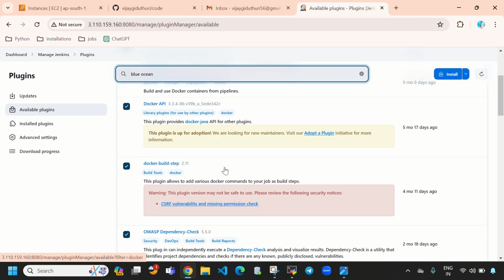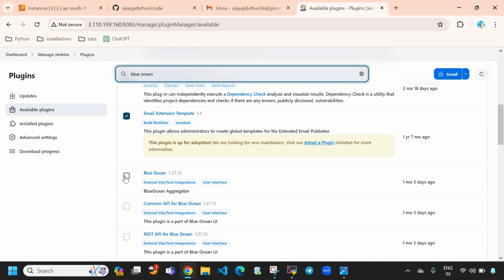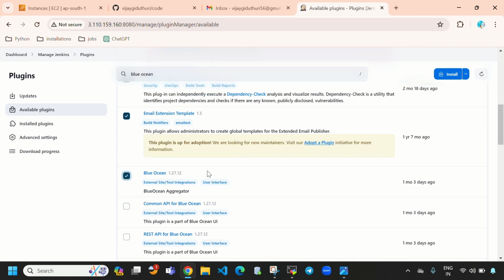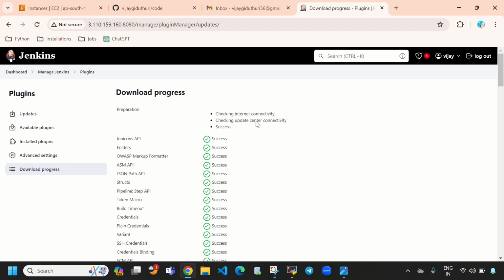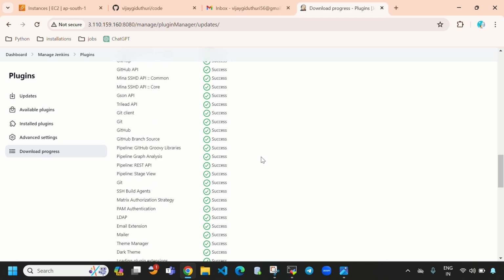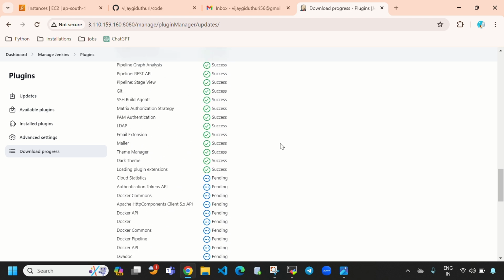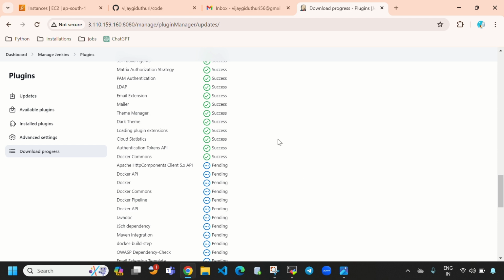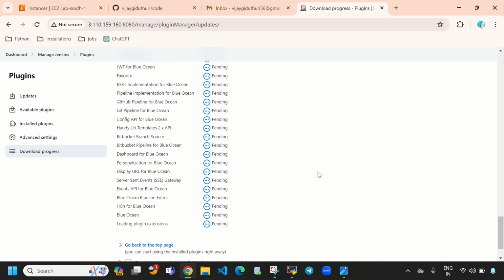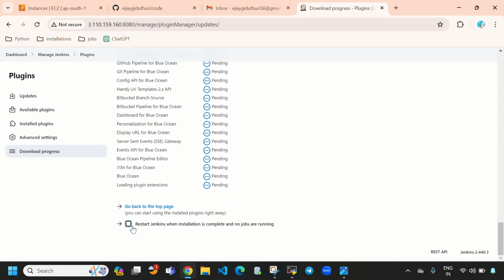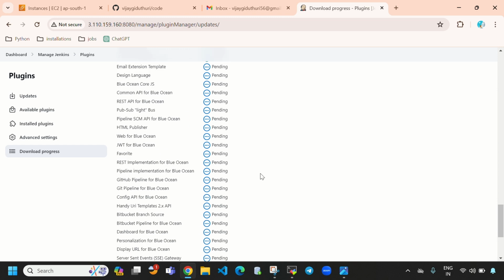This plugin is not mandatory. If you want to see your output and your pipeline in a beautiful way, you can install this plugin, or else avoid it. Here I'm going to install this Blue Ocean plugin, and after selecting all this, we need to select install. Here you can see plugins are installing. It takes nearly again 1 to 2 minutes to install all these plugins. And after completing this, here we need to select this. When you check mark this, Jenkins will restart.